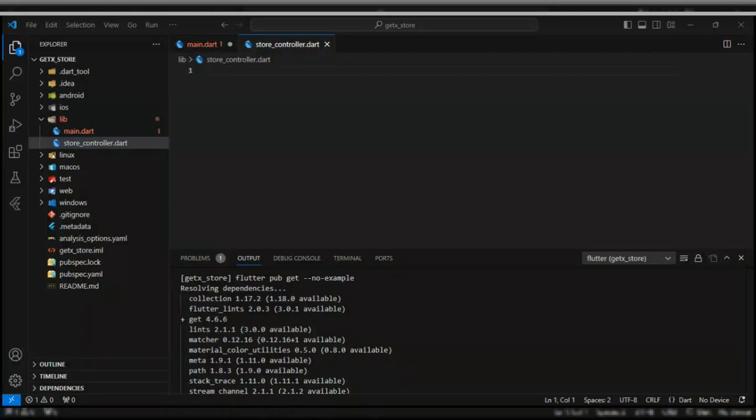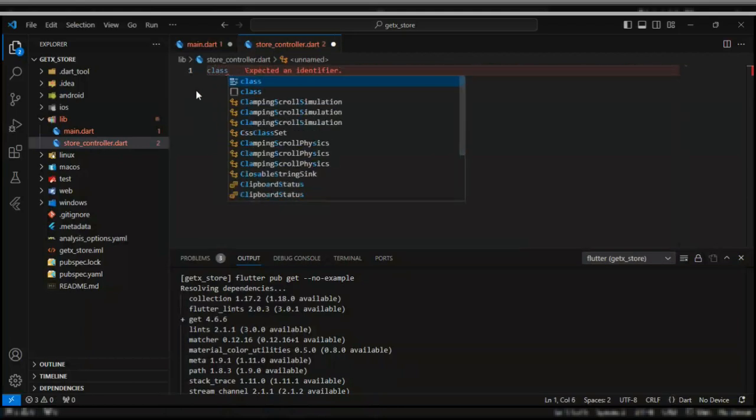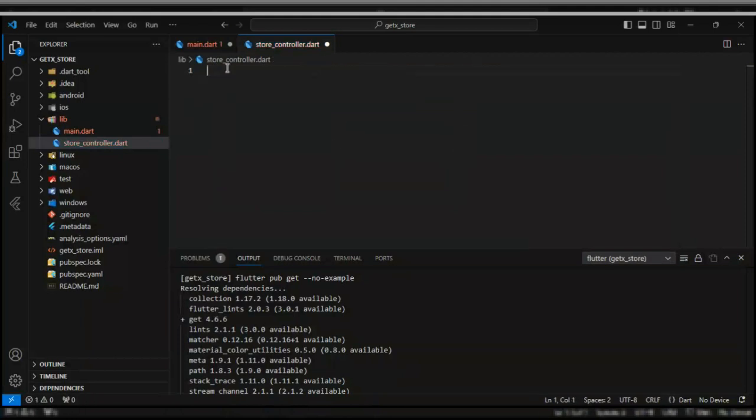So let's extend the GetxController. Let's create our store, our class StoreController. Where is our code? Let me import GetX. My system is about to die, so that is why I'm rushing.